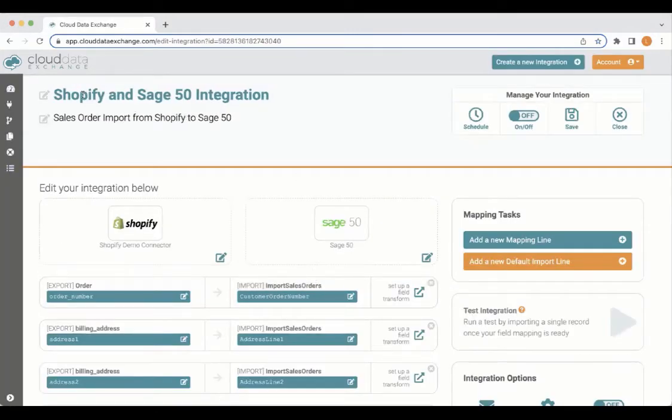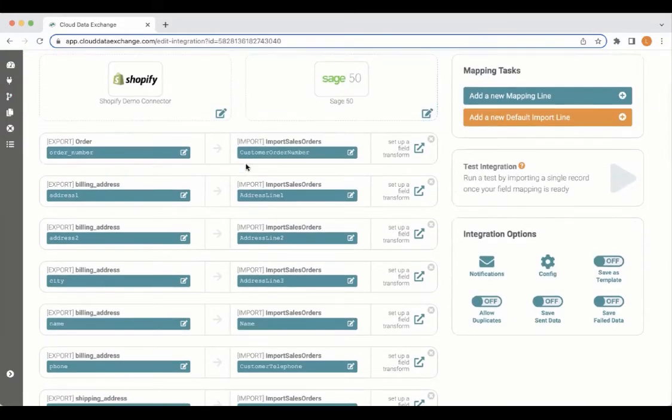Obviously you've got the integration name, and you can have a brief description at the bottom here about what the integration handles. And these are the fields that we have already added. On the left-hand side, this is your export connector, so we're exporting from Shopify, and on the right, we're importing into Sage. And you've got all of the fields that you would expect to be in there.